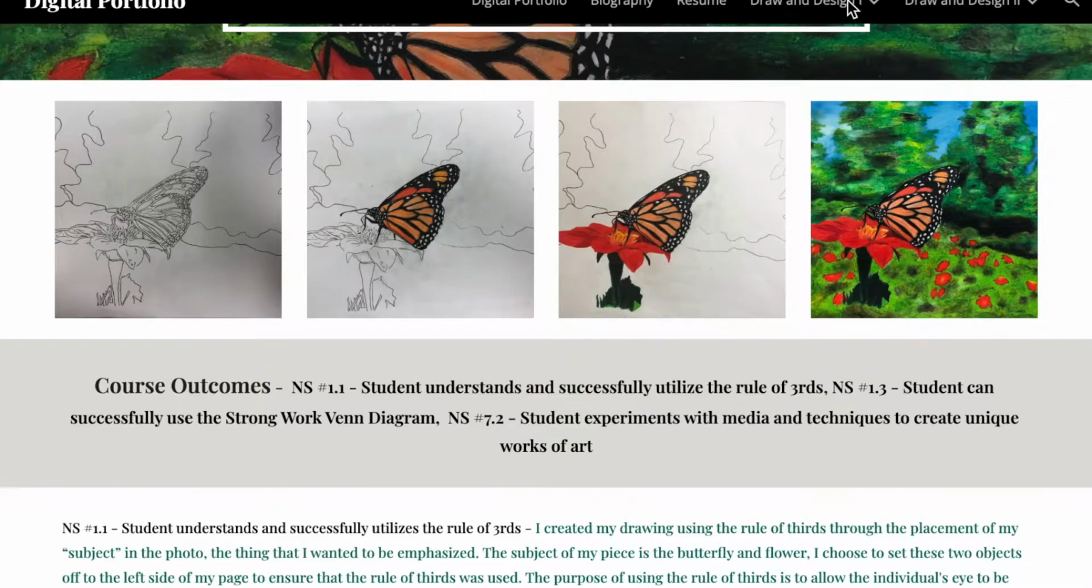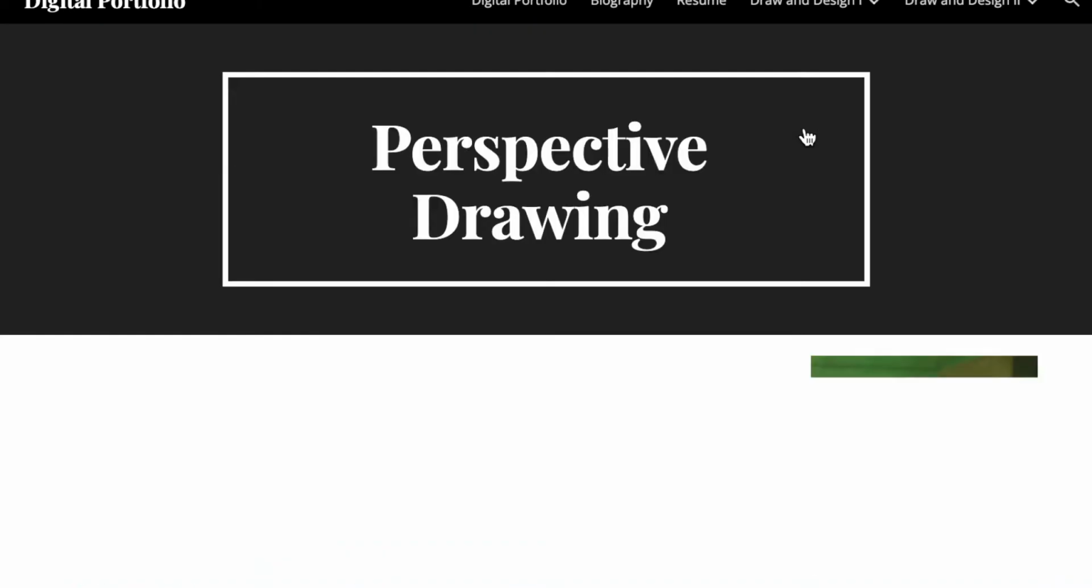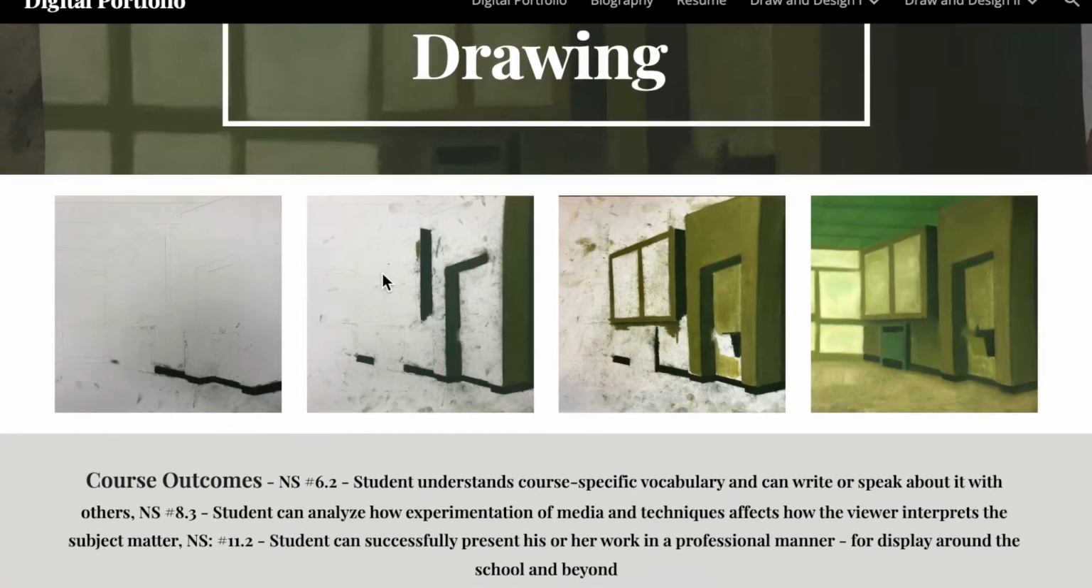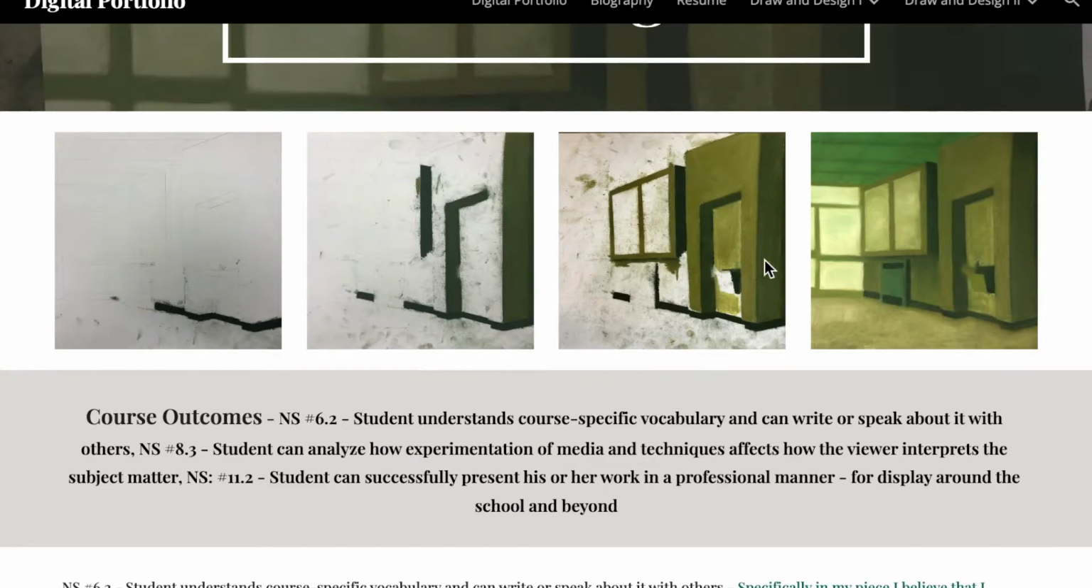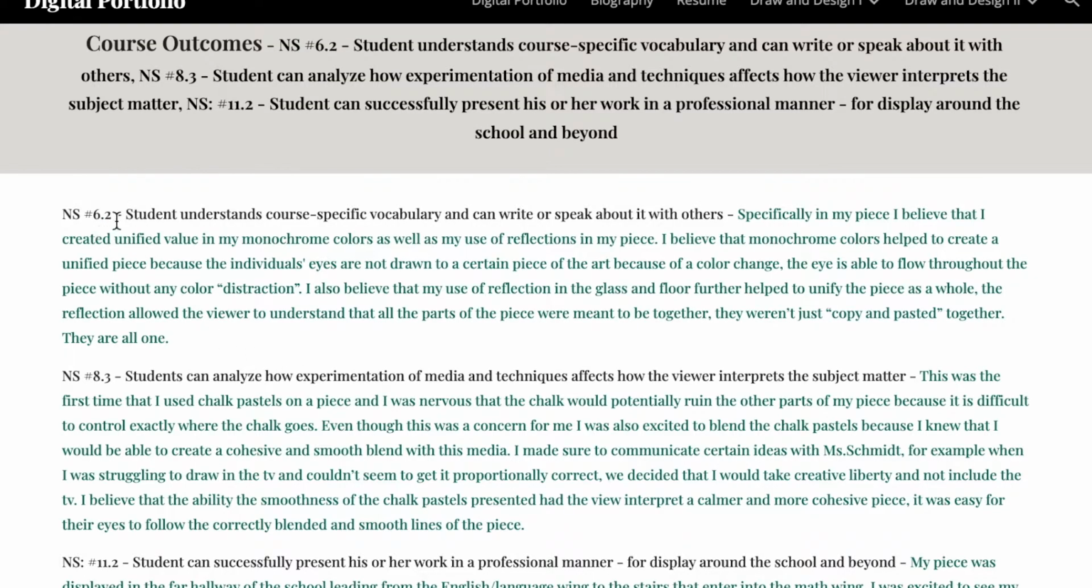Looking at this same individual, if I go into Drawing and Design 1 and I select, for example, the perspective drawing unit, you can see again they're keeping that same theme throughout their portfolio. You can have whatever theme you want, but this person chose to put their image behind the header of whatever the unit was. Then again, you'll see their in-process work, and then again you'll see a different substandard. For this one, it's the national standard of 6.2, and it's students understand course-specific vocabulary and can write and speak about that with others.